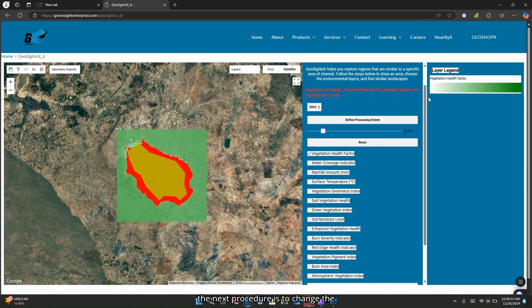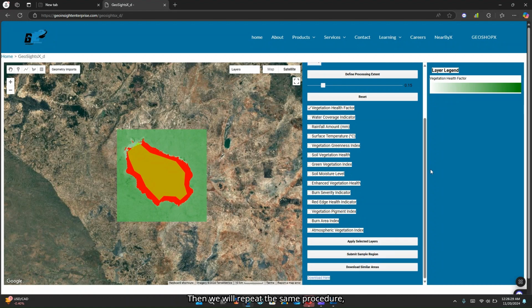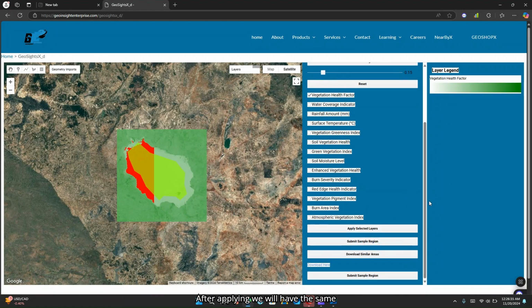The next procedure is to change the layer year. We're going to change the year to 2019 or 2020. Then we will repeat the same procedure. We apply the selected layer. After applying, we will have the same option, and the new layer will be added here.